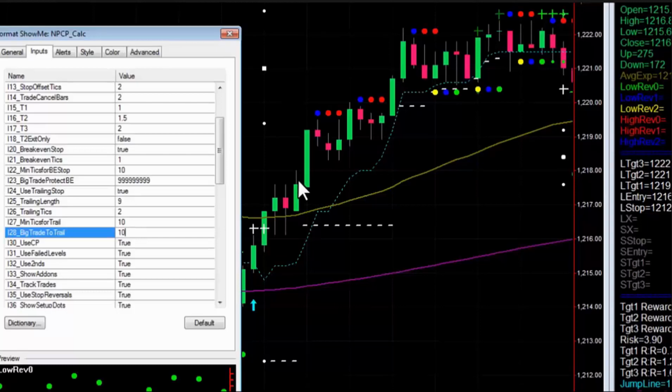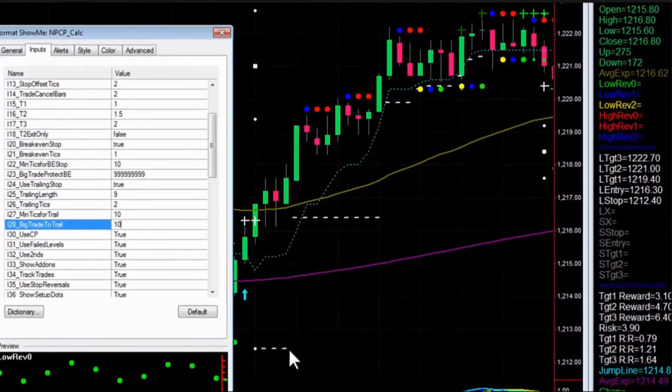So this is a really handy feature, because after it's gone 10 ticks, you might say, gosh, I've got $100 per contract. Do I really want it to come all the way back down? And not only do I lose 39 ticks, but I'm really going to lose 49 ticks because it's already gone 10 in my favor. I think I've earned the right to cut my risk, right? So if you set big trade to trail to 10 ticks, watch what happens to the trailer.